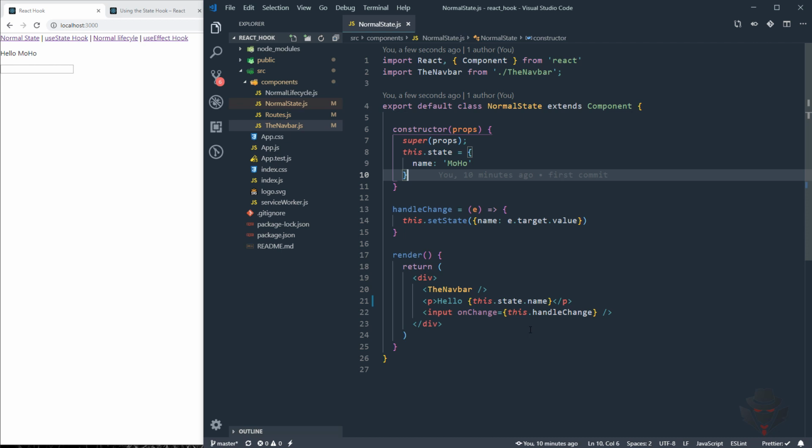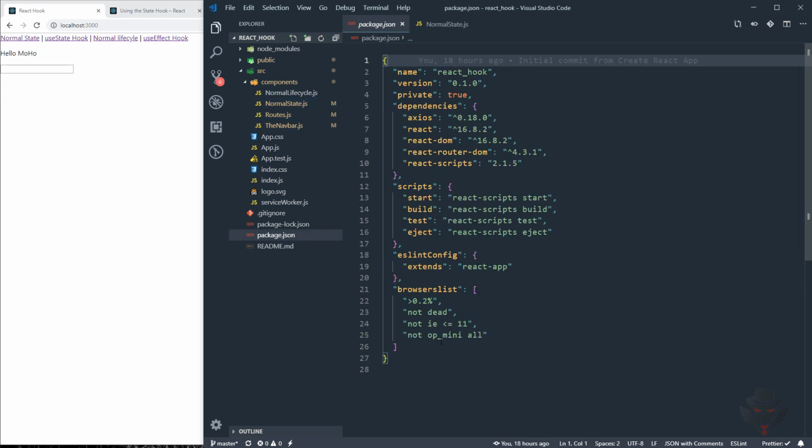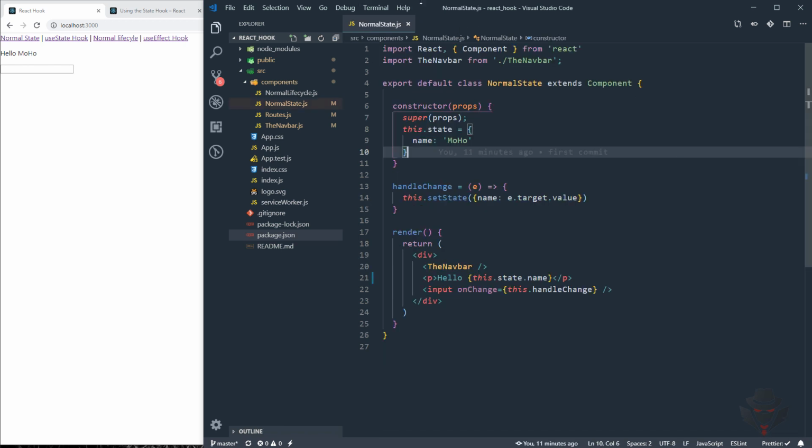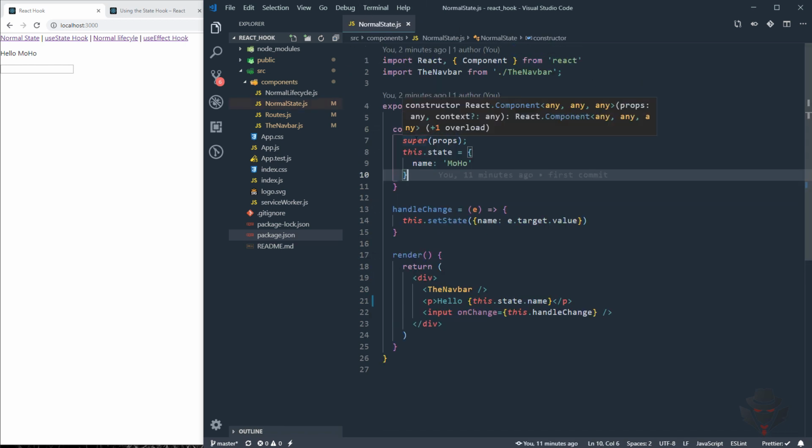Hi, in this video we're going to talk about how this new React hooks work. So first things first, you need to make sure you have React 16.8 at least. So make sure you have this version, and then let's just dive in.